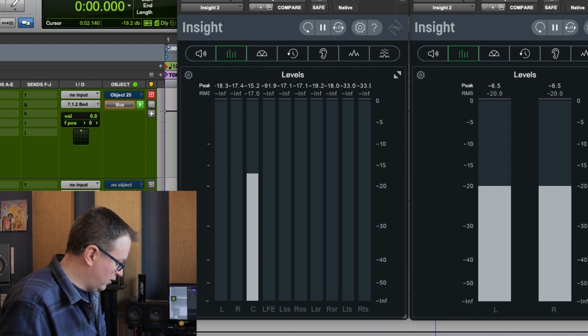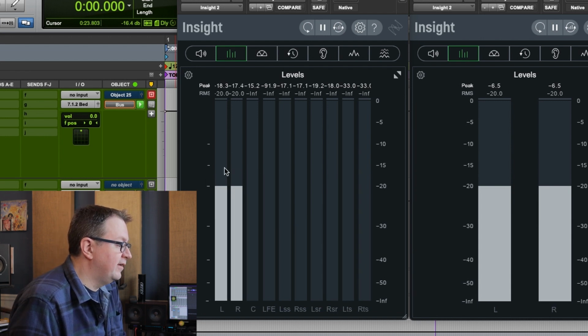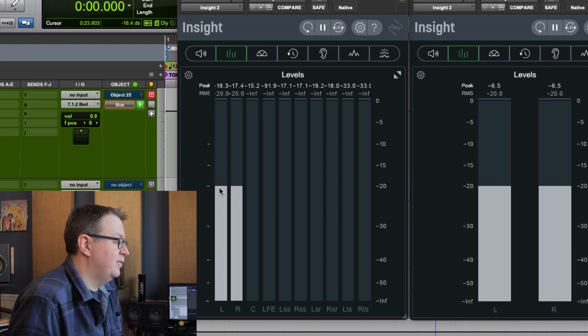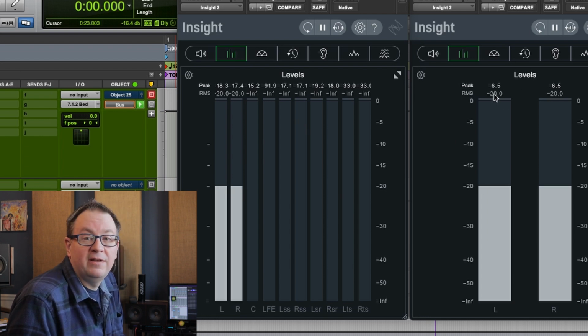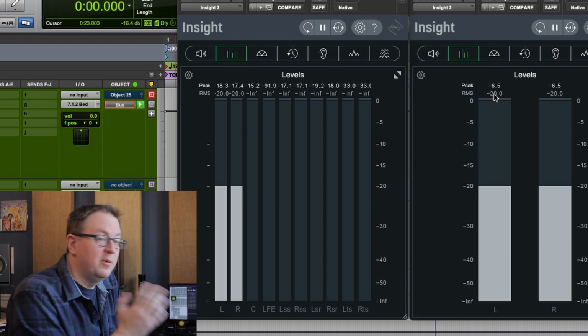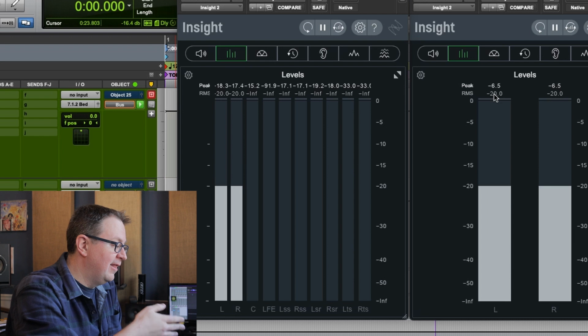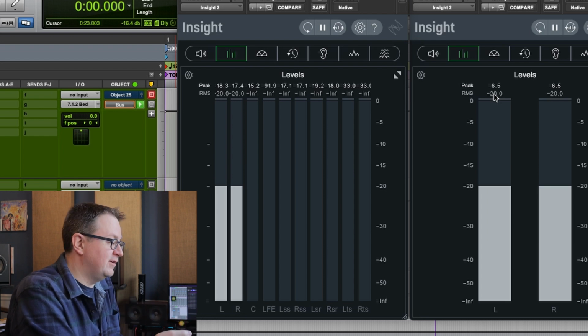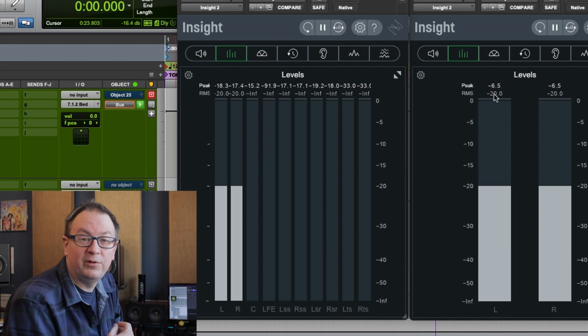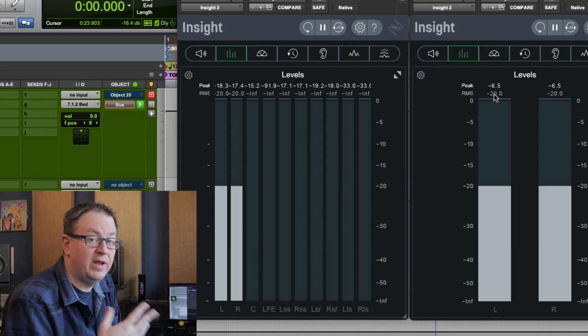Now, if I switch over to the phantom center, right away I can see, in the bed, we've gone down to -20 because of that 3 dB pan law. And over on our fold down, nothing has changed. That's a good thing. That means we can put stuff in the center channel and it will fold down to stereo, which is probably the lowest format we fold down Atmos to at this point.